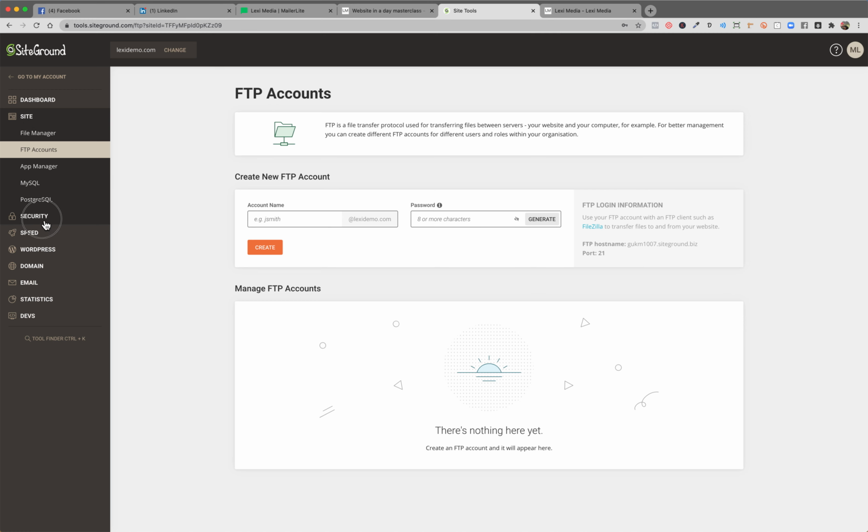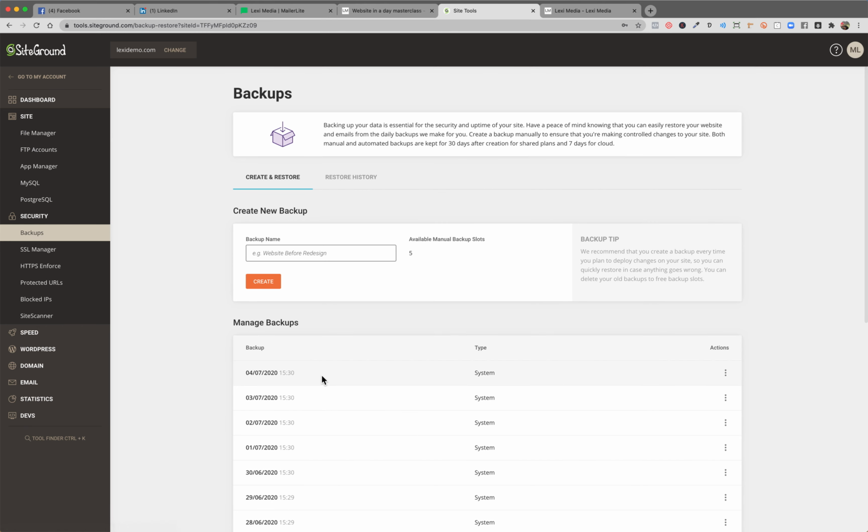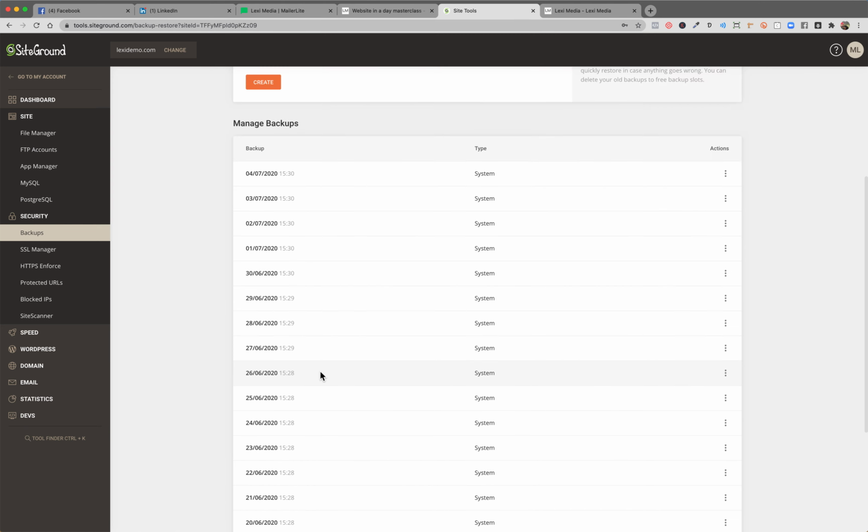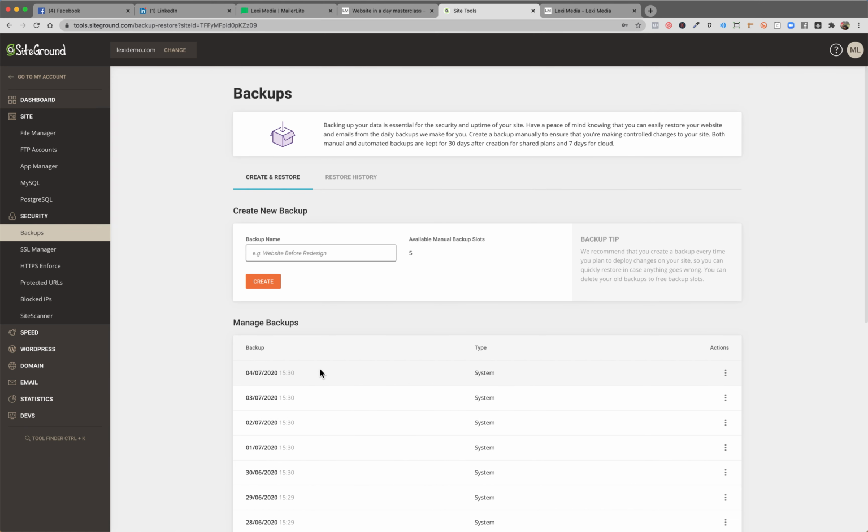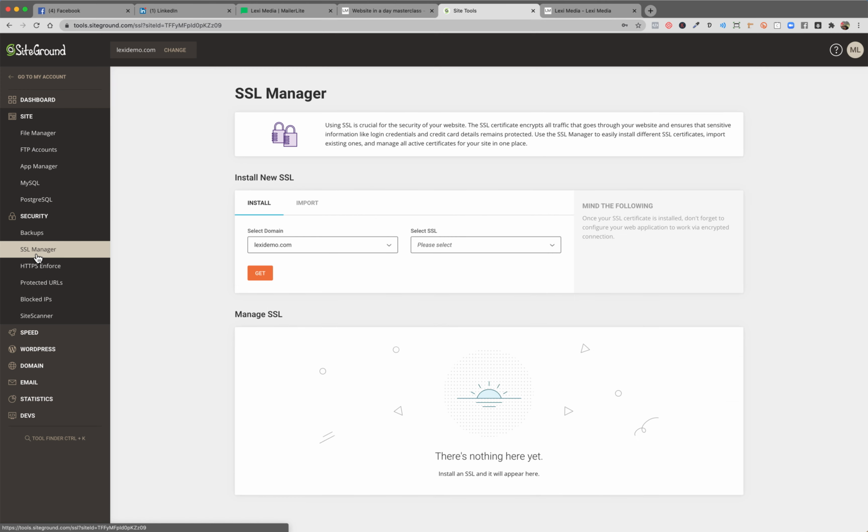The next tab we've got is the Security tab. So this is where we can go ahead if we've got the Grow Big account or above, then we do have daily backups that we can look at. So we can see we've got backups of our website every day. So if you do have issues, you can restore from a backup. We've got the SSL Manager where we'll come in and install the secure certificates. So we've got that encrypted website I spoke about. And then we will go ahead and enforce that secure connection as well.